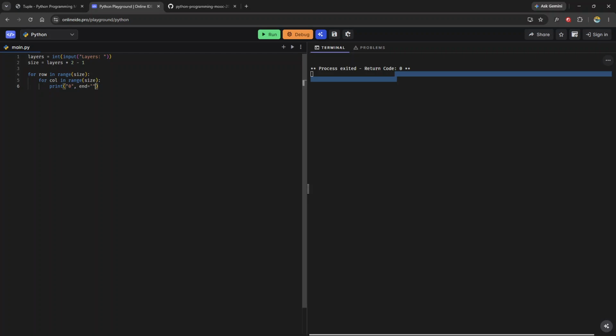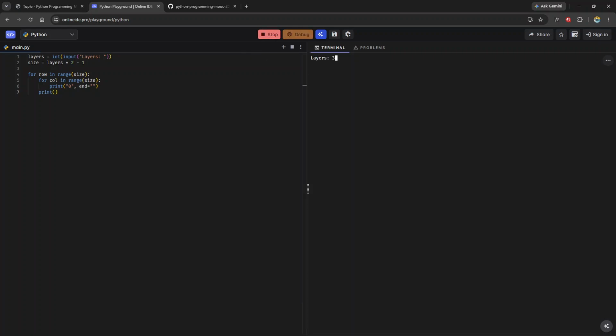And we're going to do that, and then I'm going to print an empty space here. So now when we run this, it's going to prompt us for the layers. We're going to write 3, and there we go. Now we have a square that's 5 columns wide and 5 rows deep.